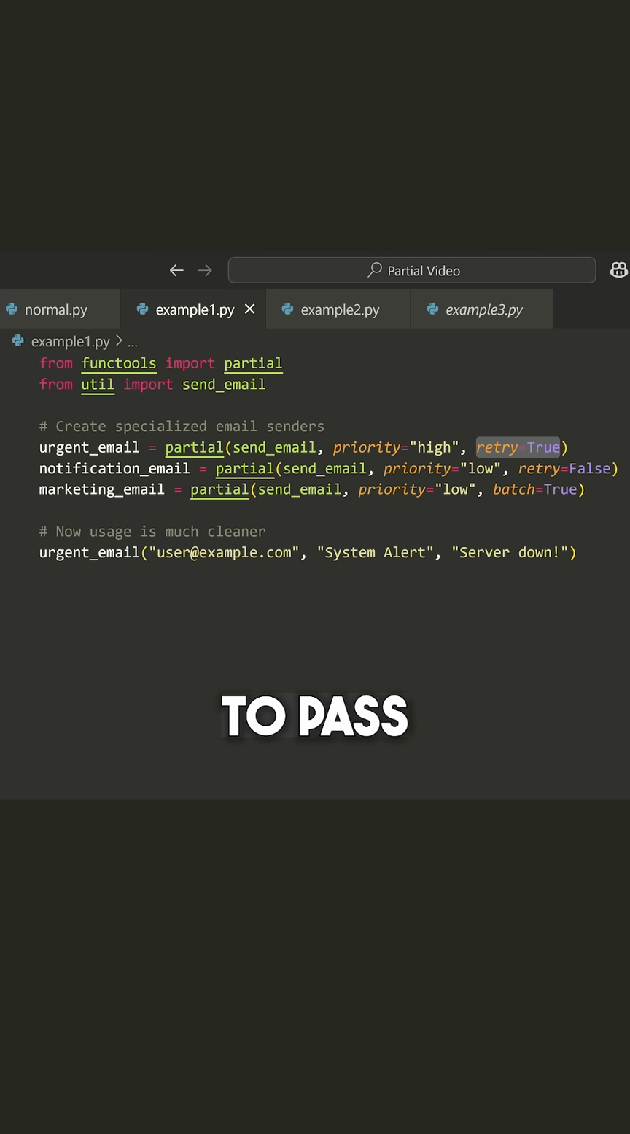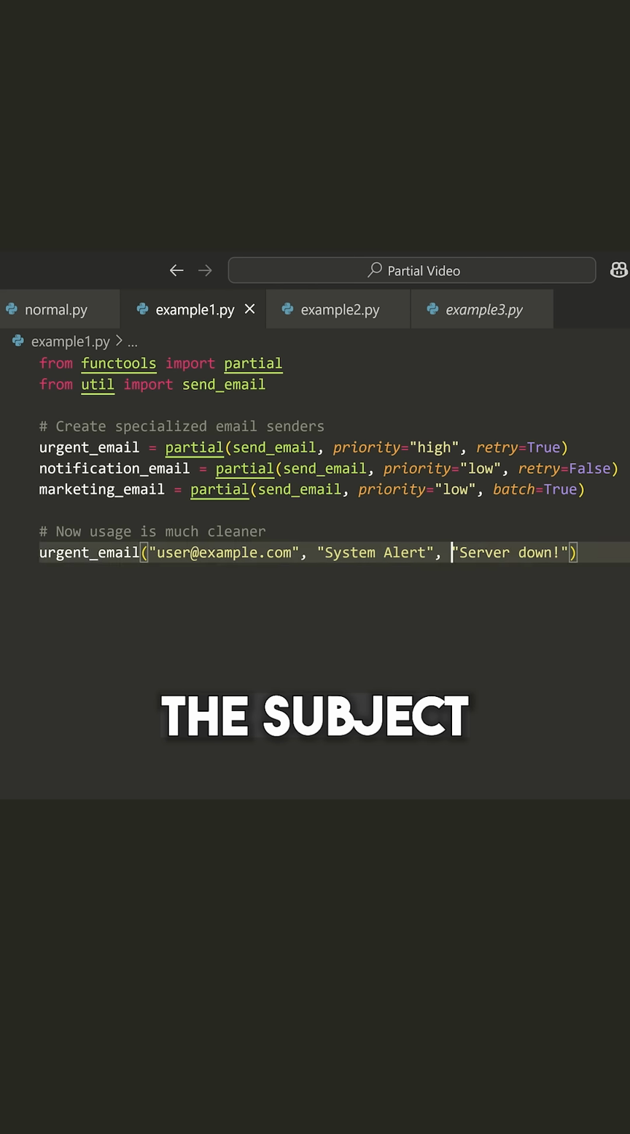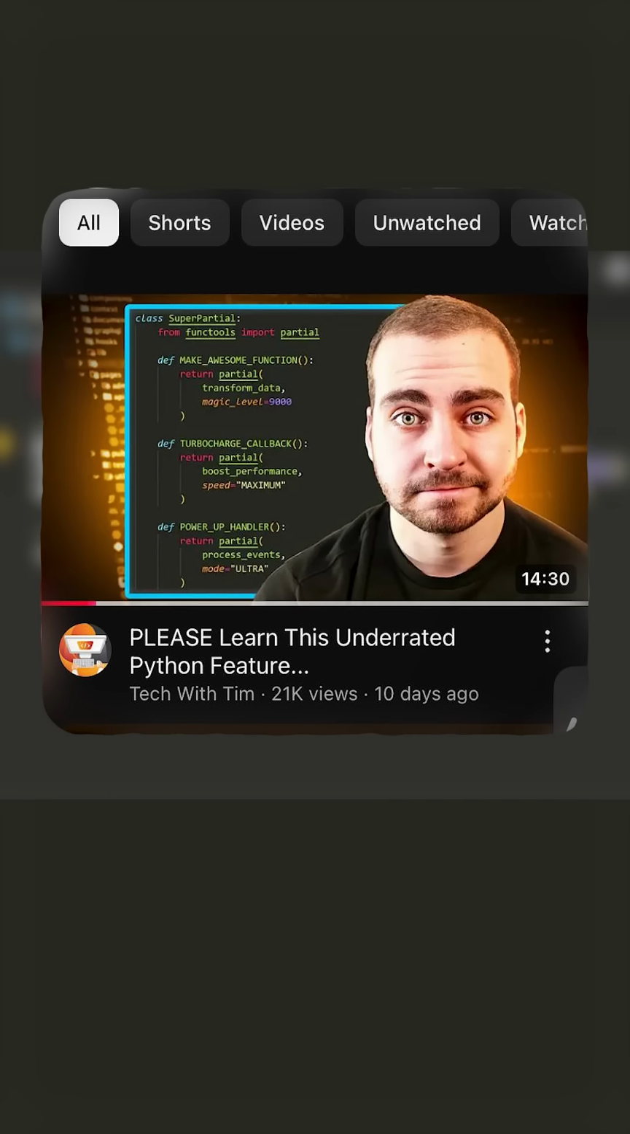And then I'll be able to pass the mandatory positional arguments, like the receiving email, the subject, and then the message or the body. And the nice thing about this feature is that it eliminates me having to constantly write those same positional arguments over and over again. It makes my code a lot easier to read and understand.